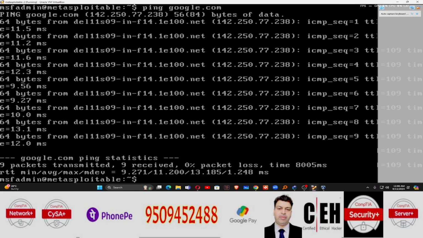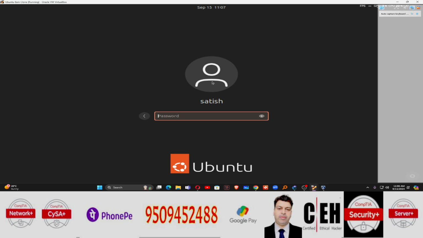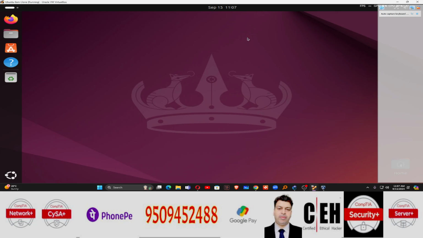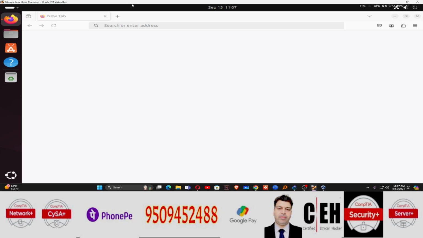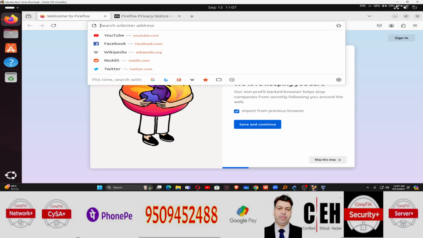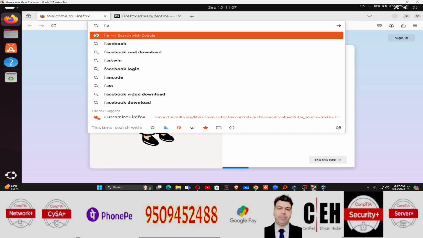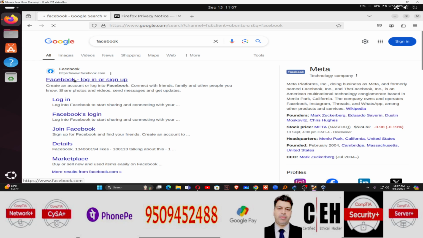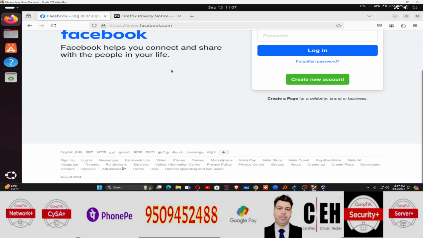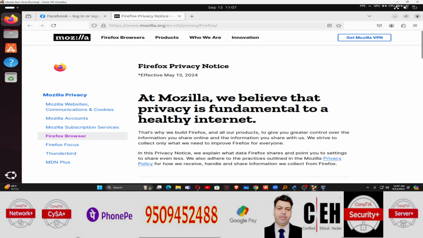So it means it's connected with the internet. You can press Ctrl C here. Similarly, you can check the other operating system, that is Ubuntu. Let me check the password for this Ubuntu machine. So this is Ubuntu Linux. Now you can open the browser and open any website here, suppose Facebook, and you can see the internet is opening here. So internet is running in Ubuntu also.